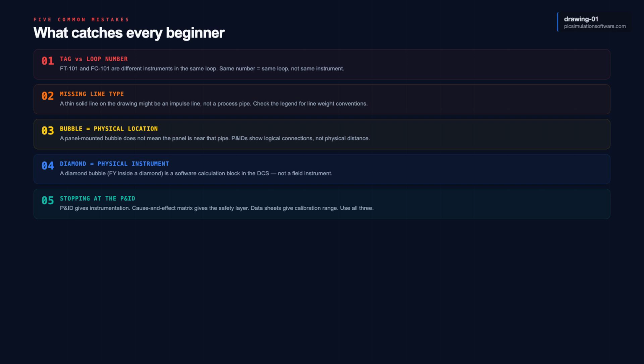Second mistake: missing the line type. A solid line on the drawing that looks like a process pipe might be a small bore instrument impulse line. The line weight is the clue. Always check the legend for line weight conventions on that specific drawing set.